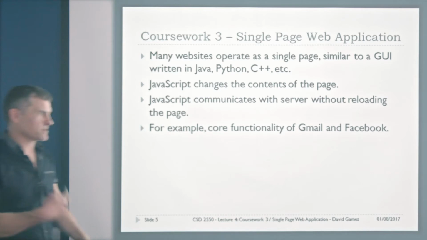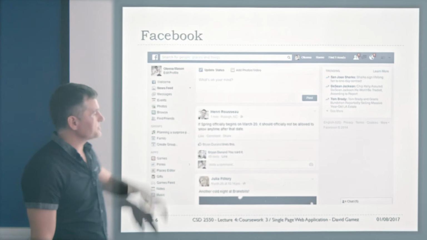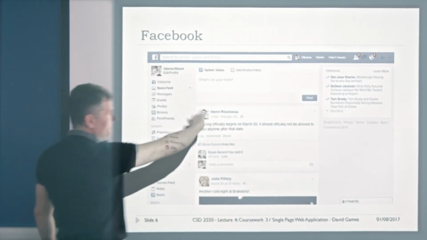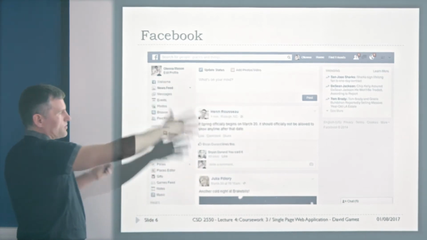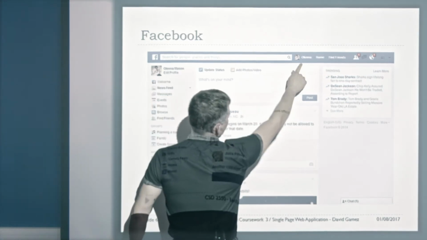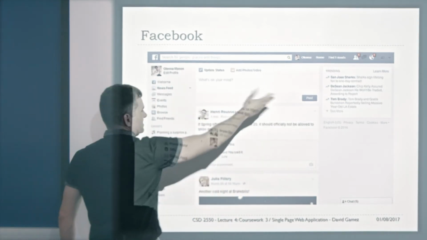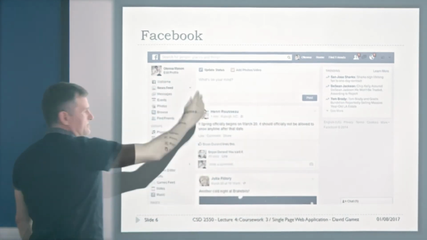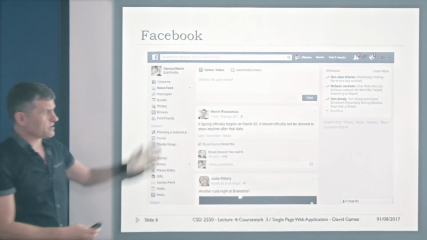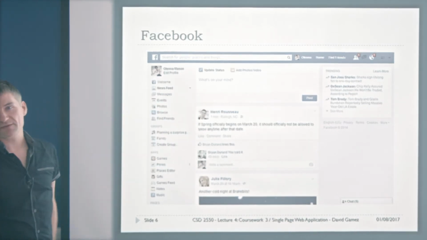A good example is the core functionality of Gmail and Facebook. This is a screenshot from the internet, not my Facebook profile, I hasten to add. If you look at a Facebook page, there's an awful lot of functionality you can use within a single page without reloading it. If you click on, I think, Olina, that's a separate web page. But within the home tab, you can send messages, you can view the feed, and the feed will be loaded dynamically in the background by JavaScript. You can like things, unlike things, write comments or whatever. All of this functionality exists within a single HTML page.